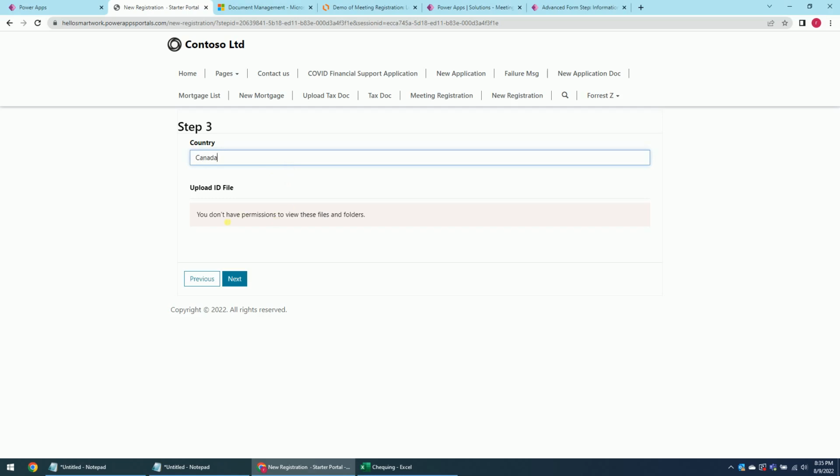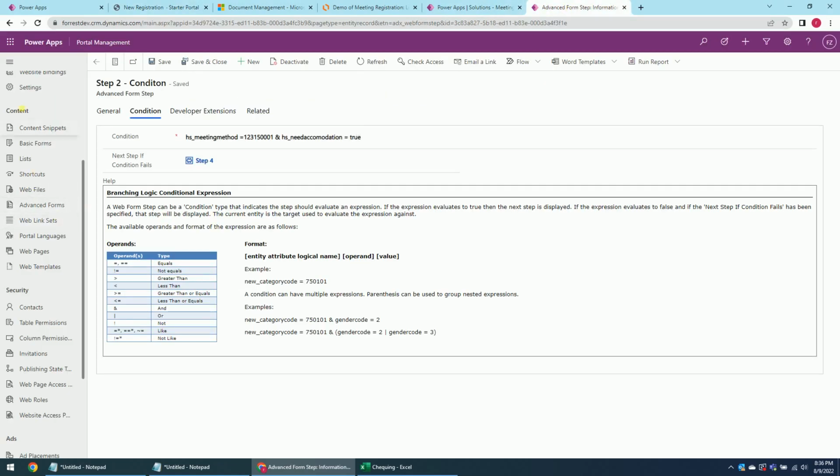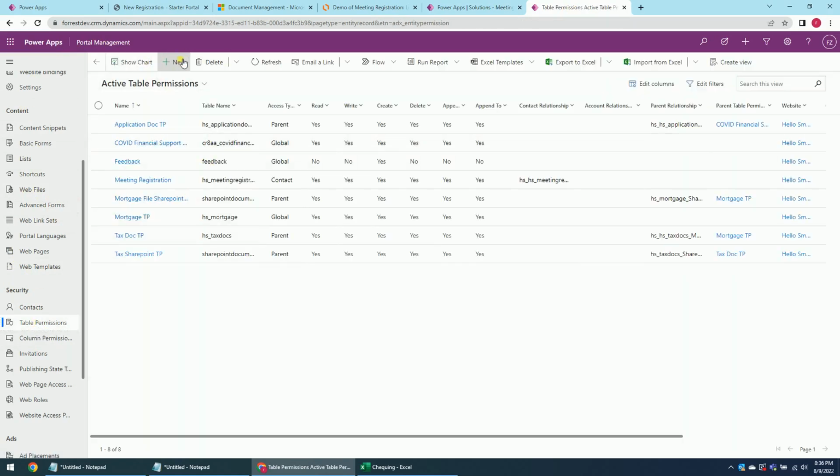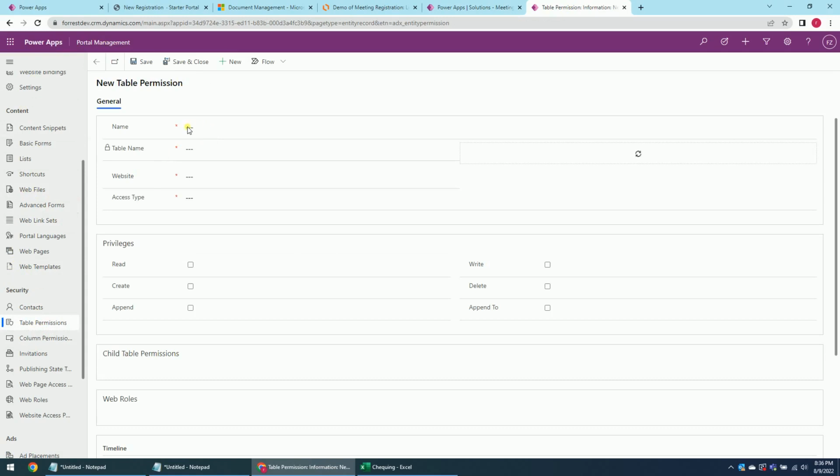Canada, and we just, oh, you don't have permission to view these files and folders. You know, this entity, this is a subgrid, right? This subgrid, we just added the SharePoint file entity into this subgrid. So that means there's no permission. That means we haven't created the table permission for the SharePoint file entity. Okay, so we go back to the product management and go to the security table permissions. We create a new table permission for the SharePoint file.